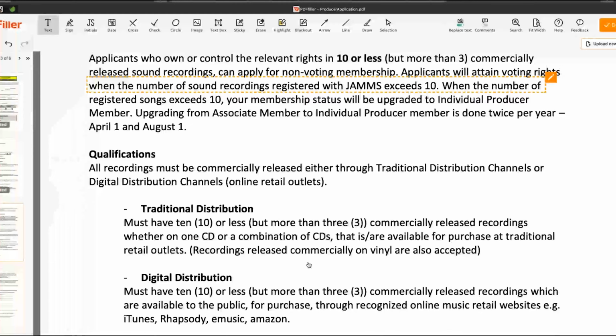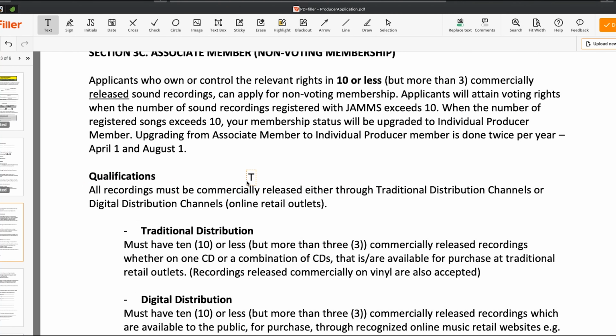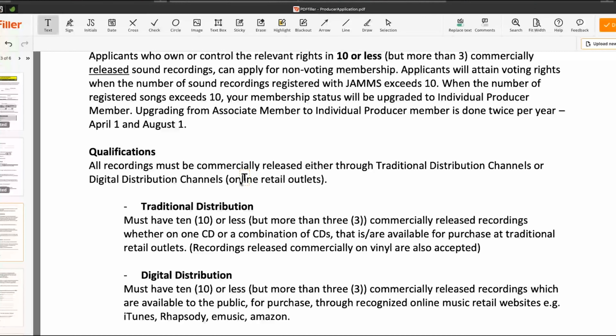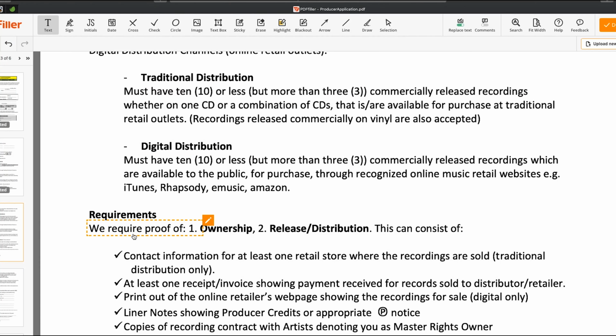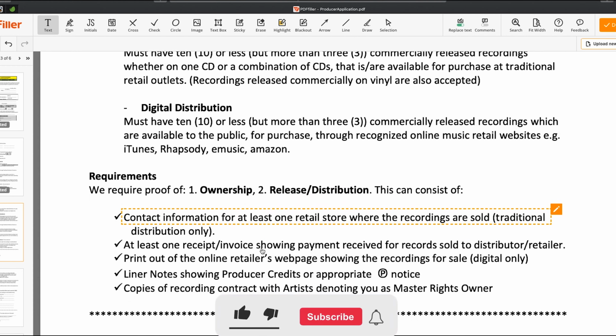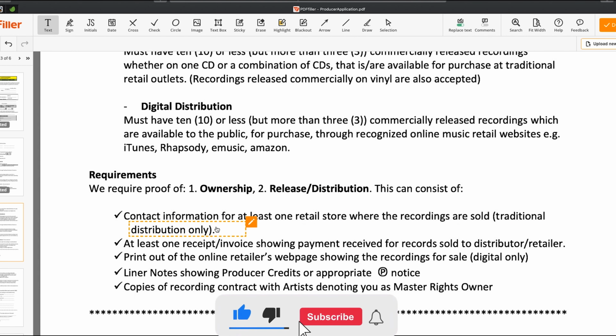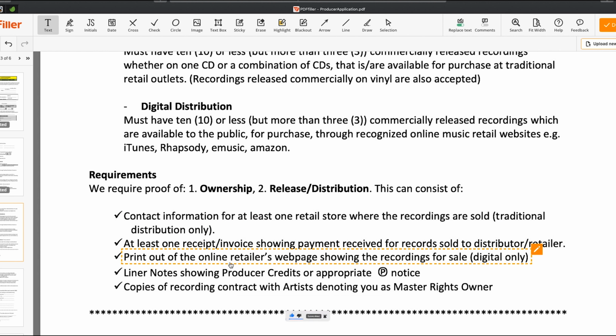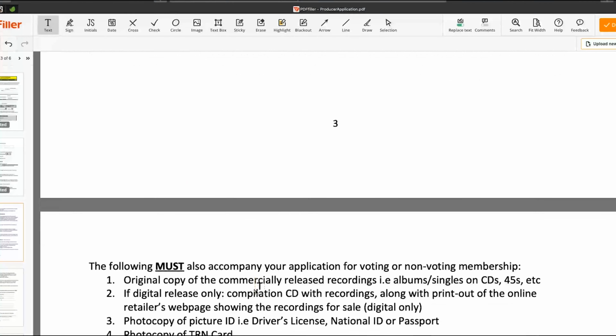So we're going to skip this section because we did not tick this box, but let's just go through it in case you have less than 10 recordings. Let's see what the requirements are. We require proof of ownership and release/distribution. This can consist of contact information for the traditional, which are all traditional, and it's the same. Printout from the web page for digital, liner note showing producer credit, copy of recording contract with artist. So it's basically the same. All right, so we'll proceed.